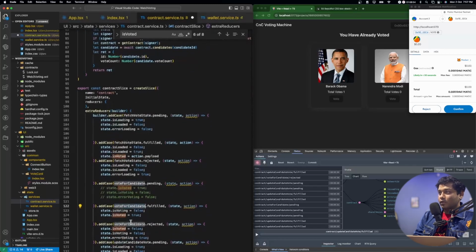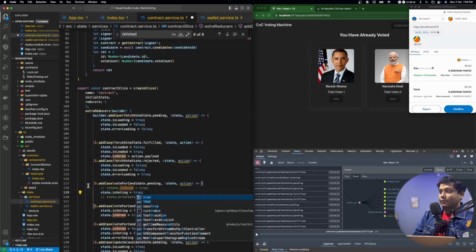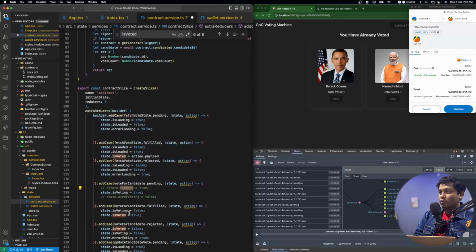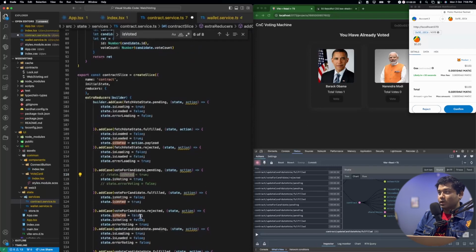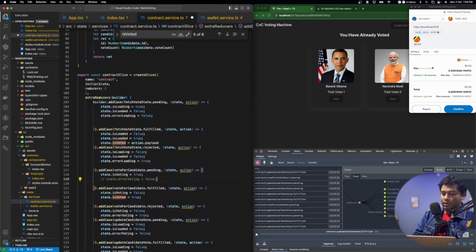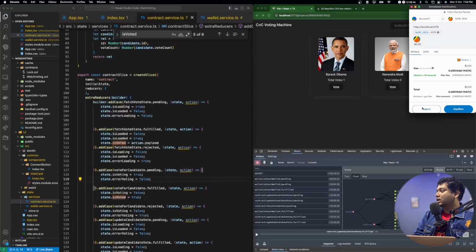Okay, vote for candidate. Is voting. We can make this true. If we are voting for a candidate, is voting is true. When it is voted, it should be true. Voting is false. If it's rejected, voted is false. Or we don't need to update anything, because this will only be updated when it is successful. So in case of rejection, voting will be false, error voting will be true. Okay, now this looks good. Also, we just need error to be false. Okay, let's see. This should work now.